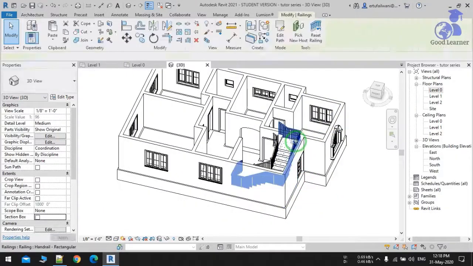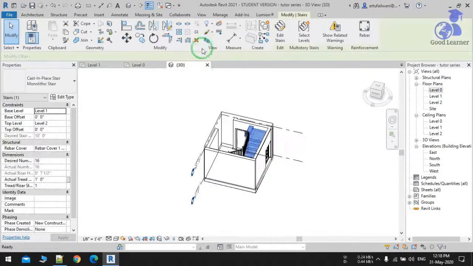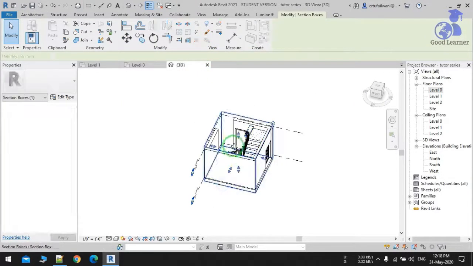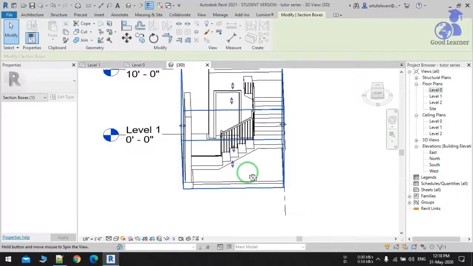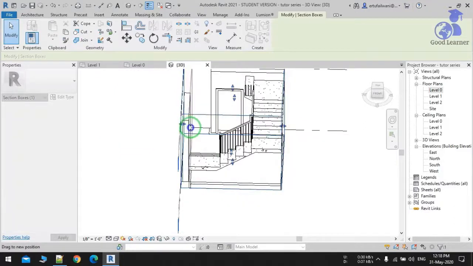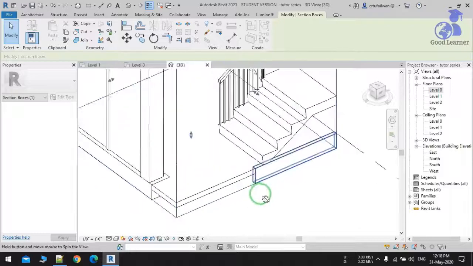Let me just clear the external railing. So if I just choose the stair and focus on it with the section box, choose the groups and pull it in. So this is actually our stairs.